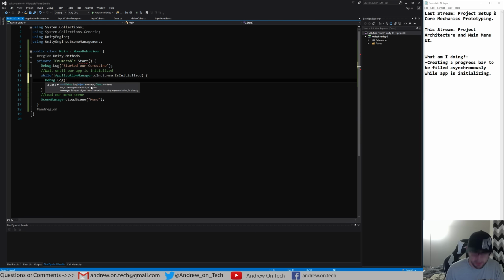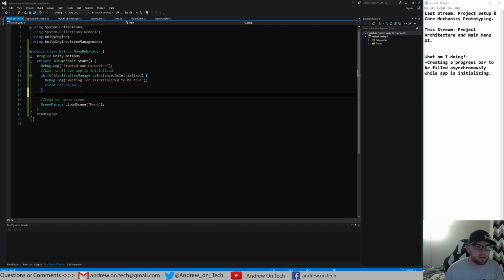All right, so we started our coroutine, and then let's say we are waiting for is initialized to be true. Okay, boom, and then let's throw one more debug log here and say loading our scene. What's cool about this is when I hit play, I'm going to have the console up, and then we can actually watch these print out as things are happening, which will be cool.